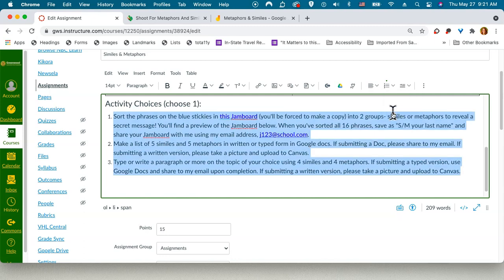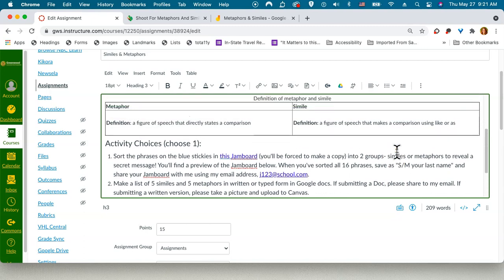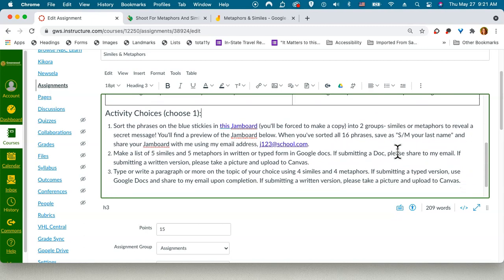I now have a more universally accessible assignment created in Canvas by adding heading structure and by using a formal list structure using the built-in tools. And once published, my students will have access to this more universally accessible assignment.